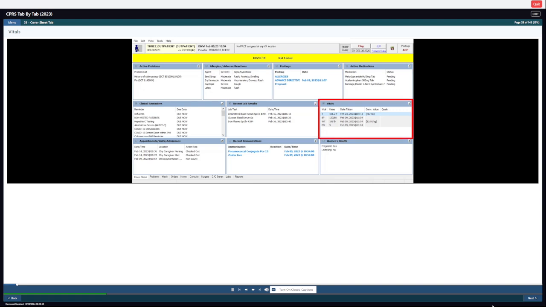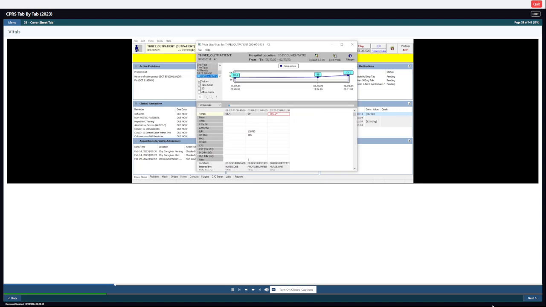Authorized users can enter vitals and measurements from the Cover Sheet Vitals pane. Single-clicking on a vitals measurement will populate a dialog box. To demonstrate, click on Temperature. The Vitals Lite window displays a graph of the patient's temperature readings. At the bottom of the window, all vital measurements data recorded during the selected time frame is displayed.